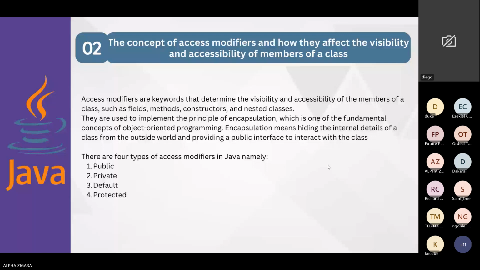In other words, encapsulation is where we hide the implementation details. There are 4 main types of access modifiers, which are namely public, private, default, and protected.